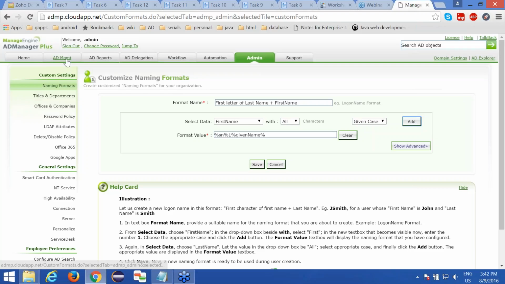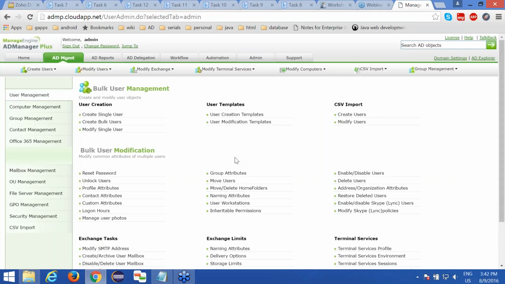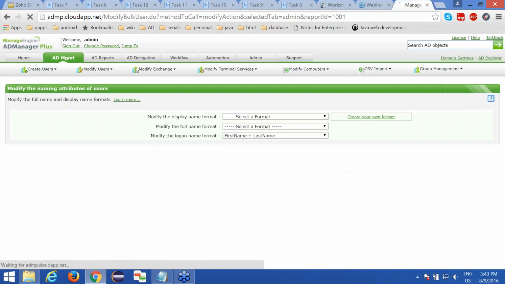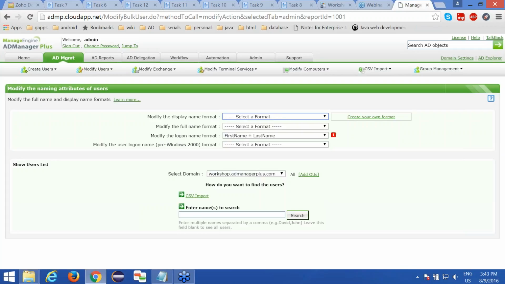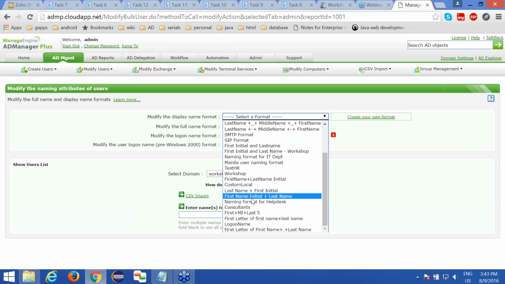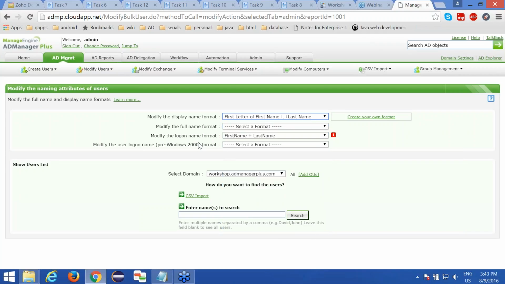Okay, let me go back to the AD Management tab, then click User Management and then click Naming Attributes. Select the format to be first name initial plus last name. Let me just quickly select the format. So my naming format is first letter of first name dot last name. This is the naming format that I'm going to apply for my user account.